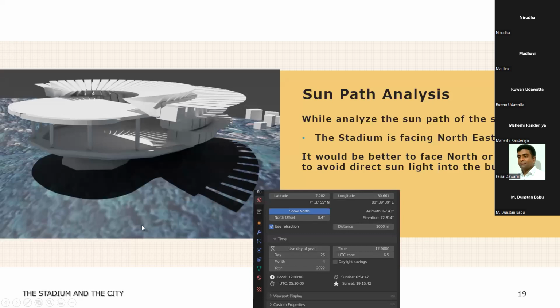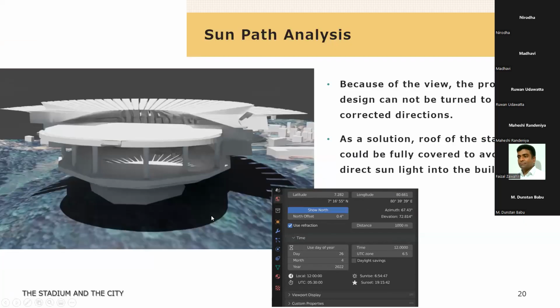He has done sun path analysis. The stadium is facing northeast. It would be better to face north or south to avoid direct sunlight into the building. He has shown how direct sun hits in the month of April here. I think it's a beautiful rendering, isn't it? Very nice shadows. And because of the view, the proposed design cannot be turned to the corrected design directions. As a solution, the roof of the stadium could be fully covered to avoid the direct sunlight into the building.